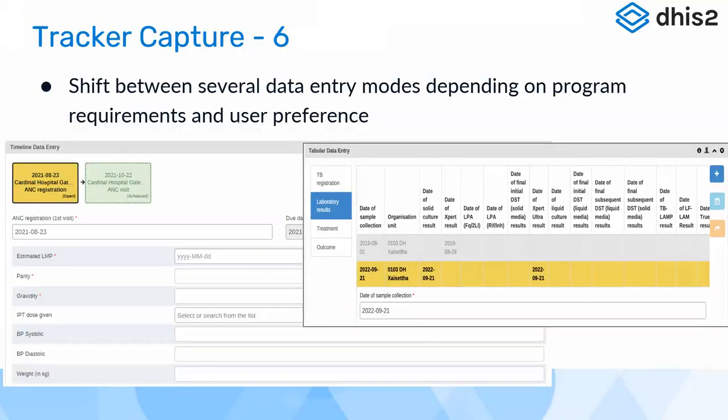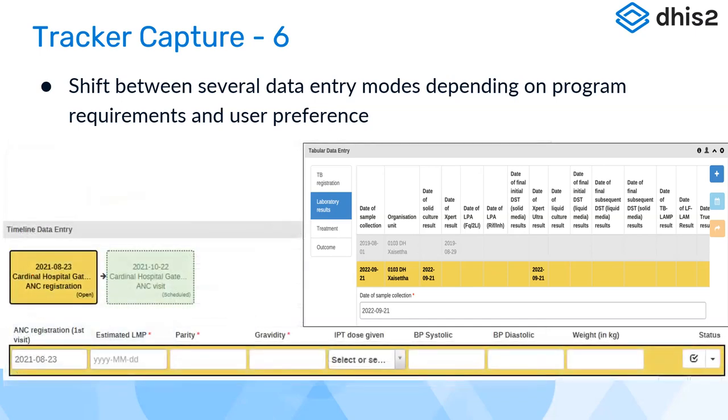Right. And while capturing data, there is always a feature available to shift between several data entry modes depending on program requirements and user preferences. So here what you are seeing is two different capture user interfaces. The one to your left is what we call the timeline data entry, where we have these boxes at the top, and each box represents a particular event. And to your right, you are seeing the feature called tabular data entry, where the data entry interface is in table format, and we just have to click on the row header to toggle between the various events. And here again we are showing another interface. What I want to highlight here is that we have different user interfaces to support capturing data as per your convenience.